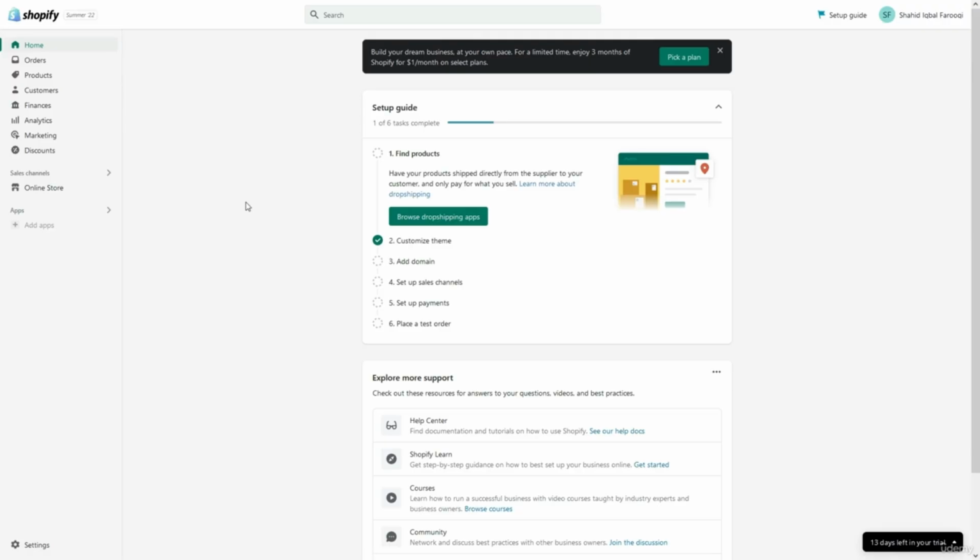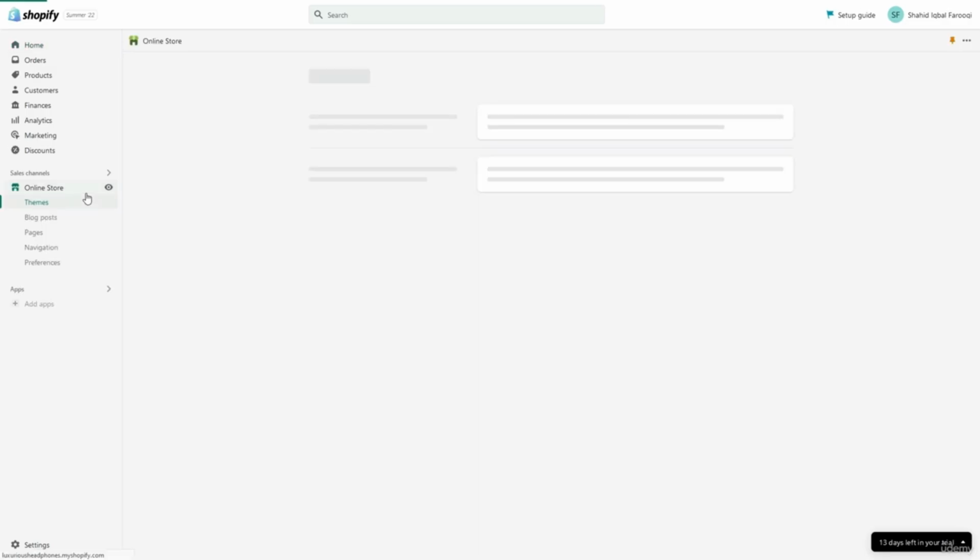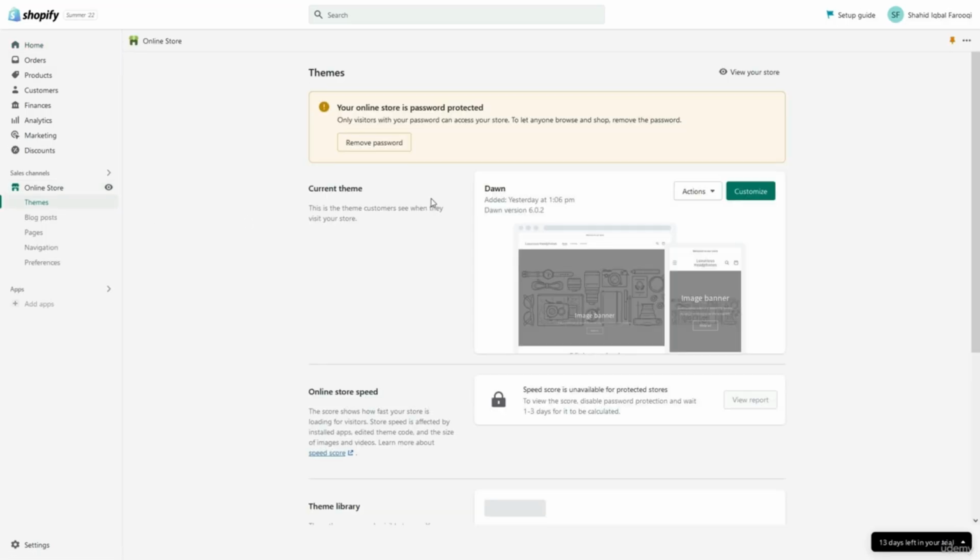All right, so first and foremost, we must choose a theme for our new online store. So go to Online Store on the left side. Then select Themes. Then we can see that the present theme on our existing Shopify store is the Dawn theme. This is the default theme offered with every new Shopify store.